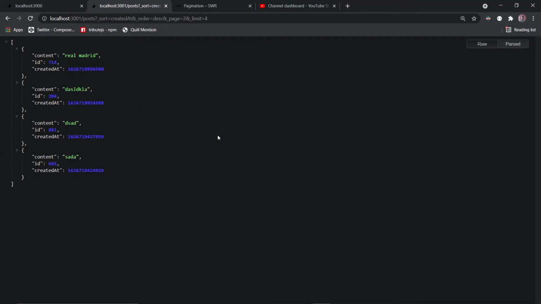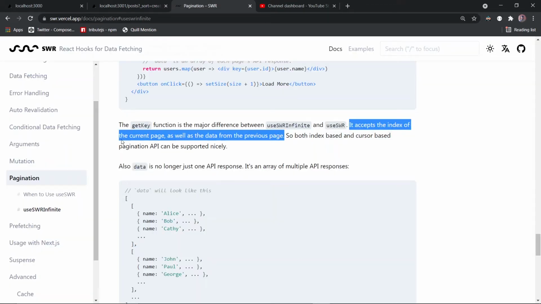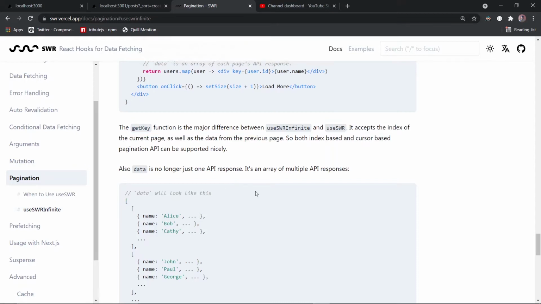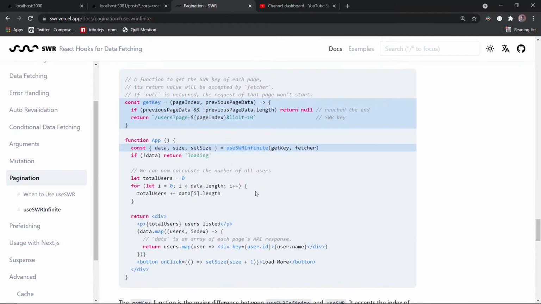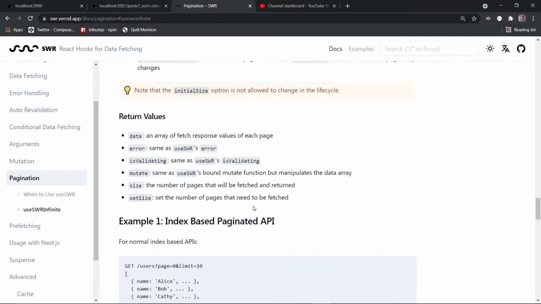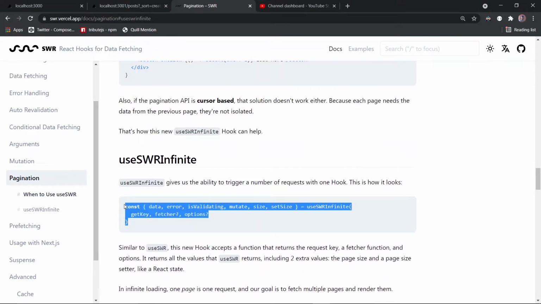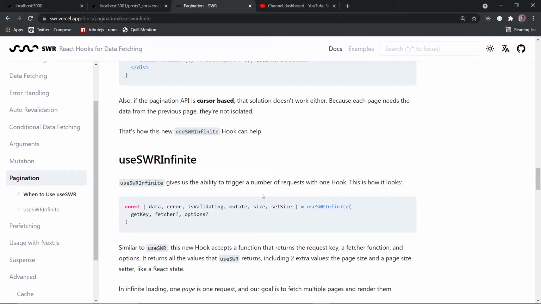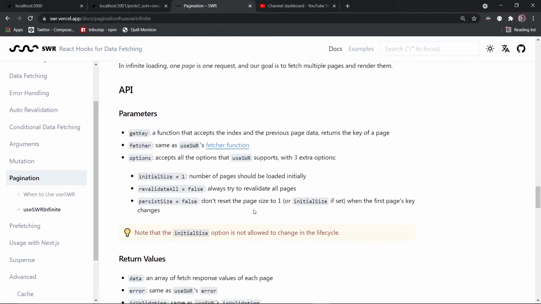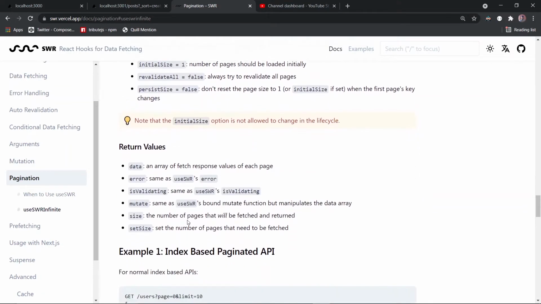Nice. So that's our paginated endpoint, and next let's see the hook we are going to use for the pagination. This is called useSWRInfinite. Let's see how this hook works. Okay, this seems complicated, but it's not. Just go to the top. Yeah, so this is again a pretty similar hook, but it returns two additional values, which are size and setSize. The size means the number of pages that will be fetched and returned. By default this is 1, which is normal.